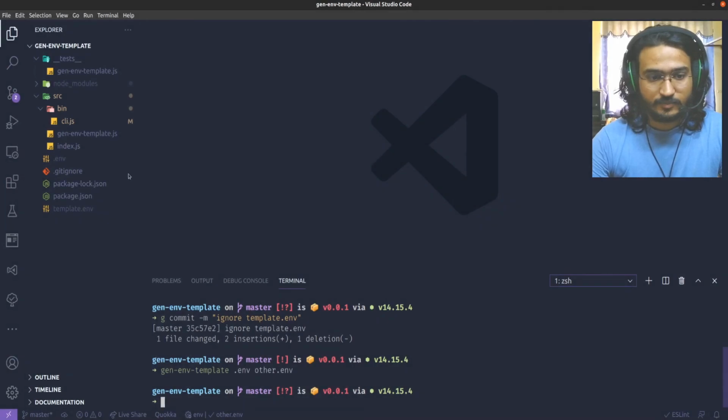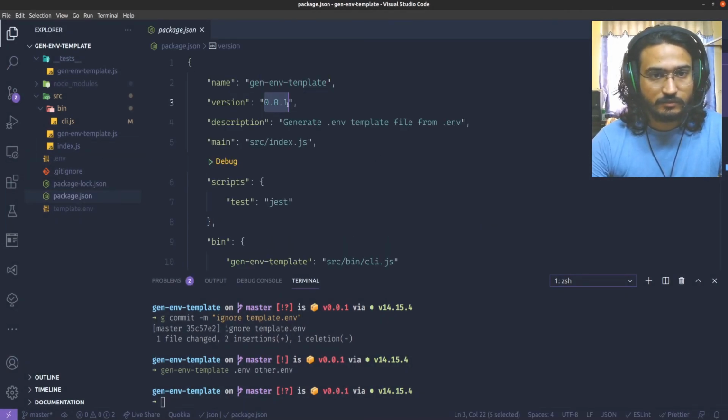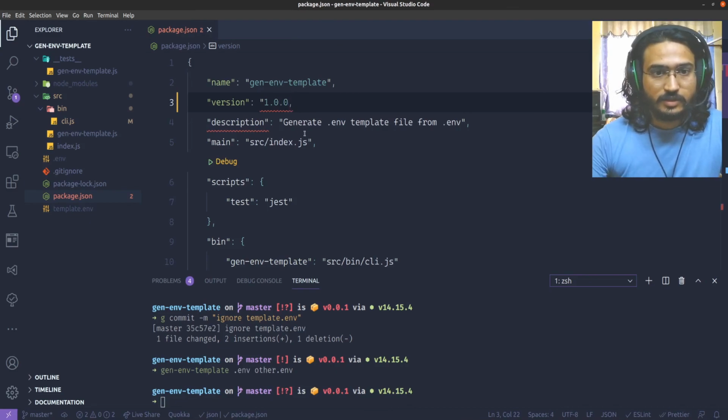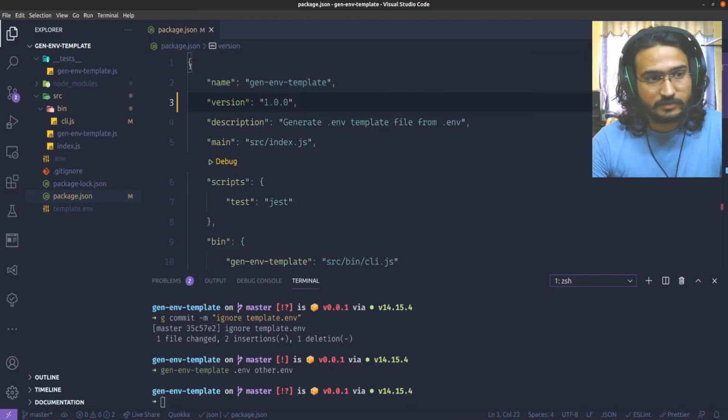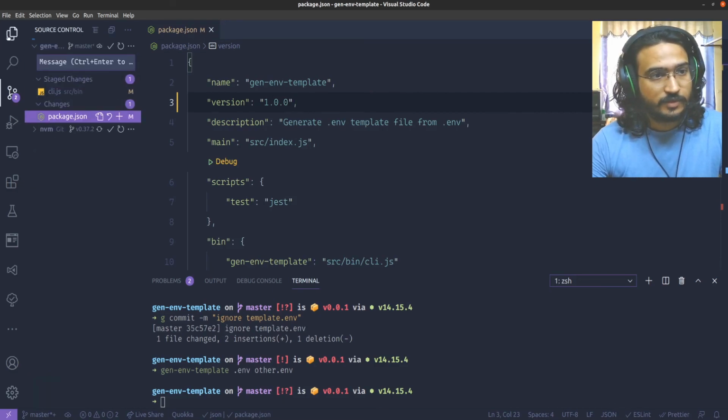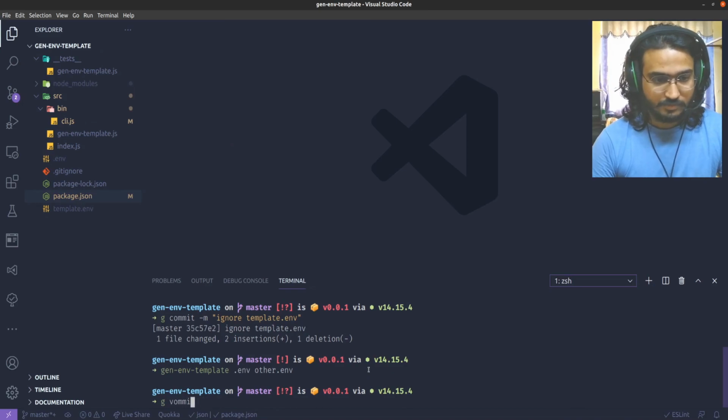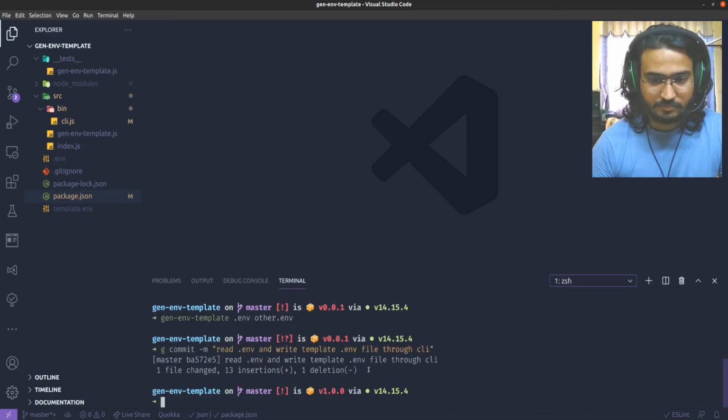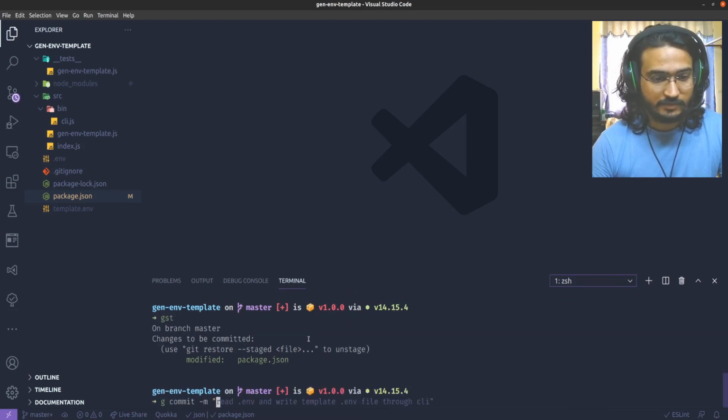Delete that. Now let's bump the version to 1.0.0, and then any changes I make to this, I can publish it. So in my CLI, I can just do git commit: read .env and write template env file to CLI. So that's done. Now let's add the package JSON and say bump version to 1.0.0.